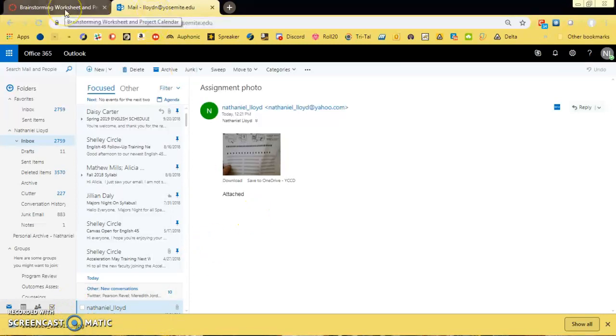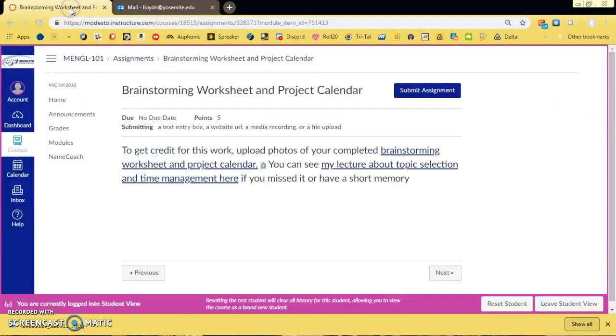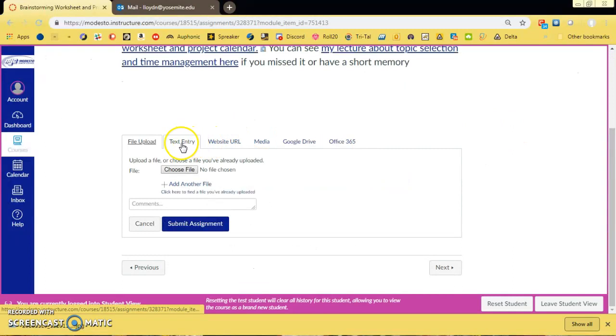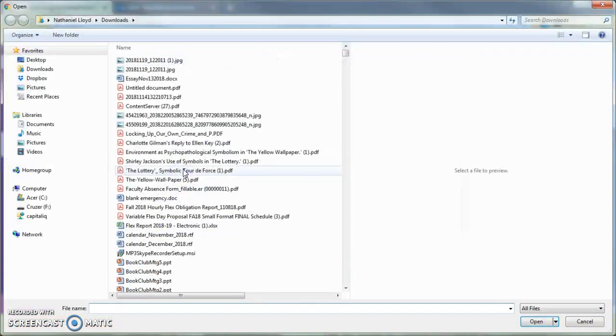Now once you've downloaded your photos, both of them for each side of the worksheet, come back here to your assignment. There are a few ways to do it. You click Submit Assignment up there. It's going to open this box. When it opens this box, the easiest way is just File Upload. You can choose a file, right?